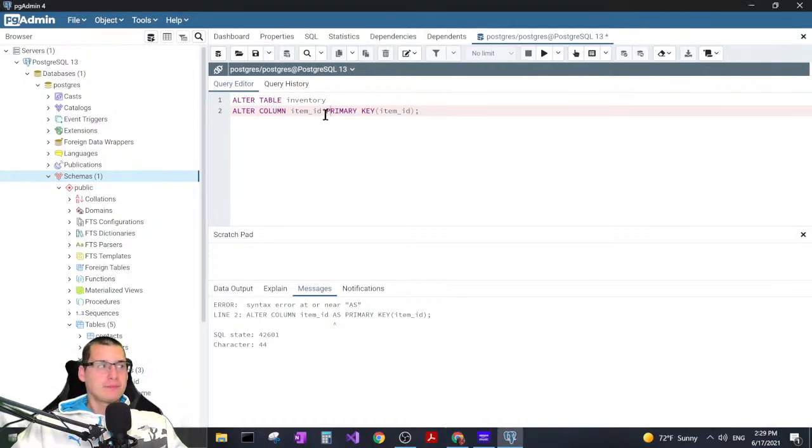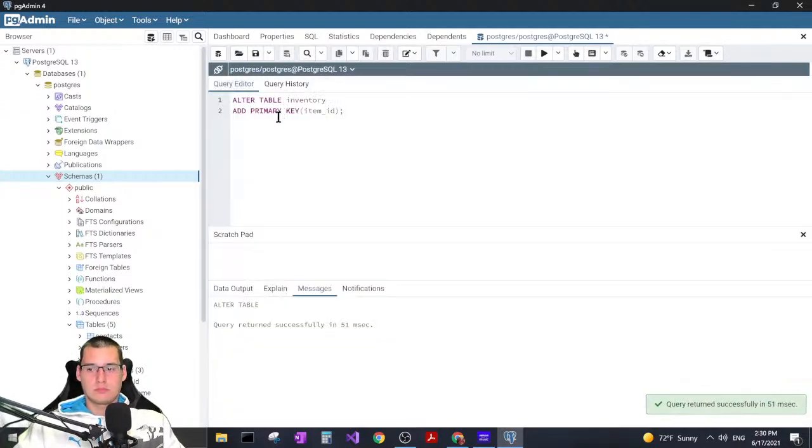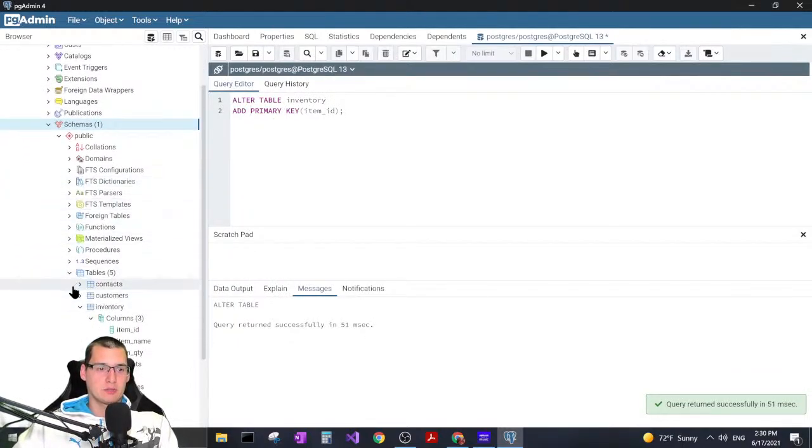Oh, okay, I gotta add it. So I alter my table, and I guess I don't have to alter a column, I'm just adding a primary key. So I can just do add. Add primary key to item ID. Alright, that worked. Well, that was way easier than I thought. I thought I had to like actually alter the whole column.